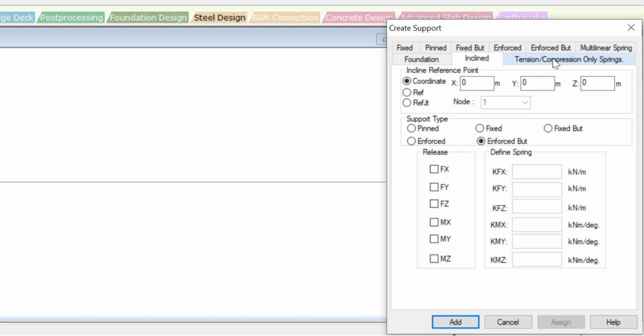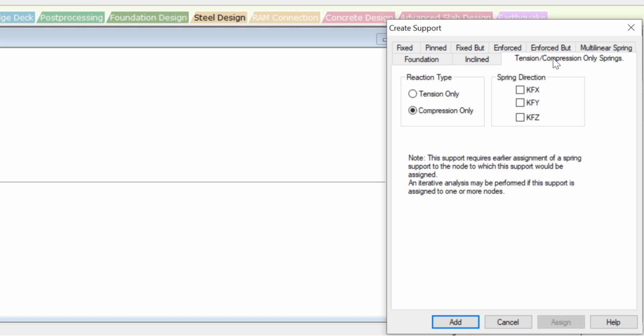Finally, we have the tension and compression springs only. Now this comes in handy when you have already defined a support as a spring. In this case, you can define whether that spring acts in a particular direction. In general, a spring would act in both the ways. So if you have a tension on the spring, it would act against the tension. And again, if you have a compression, it would act against that compression.